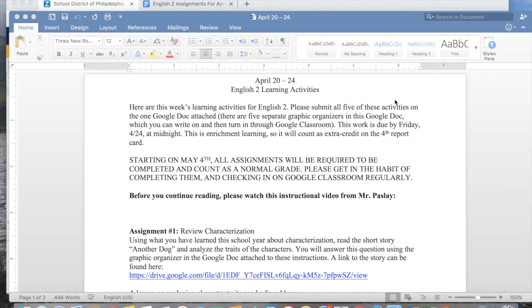Here are this week's learning activities for English 2. Please submit all 5 of these activities on the one Google Doc attached. There are 5 separate graphic organizers in this Google Doc, which you can write on and then turn in through Google Classroom. This work is due by Friday, April 24th at midnight.